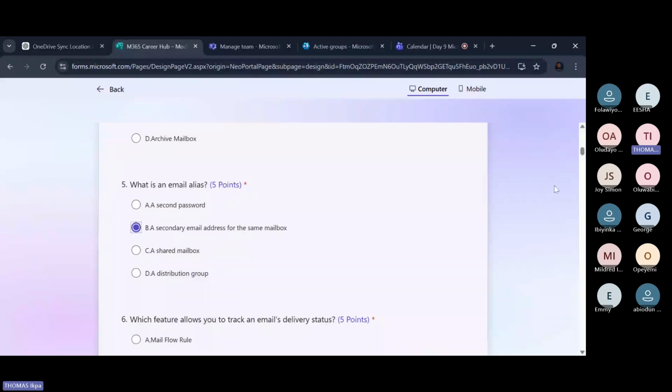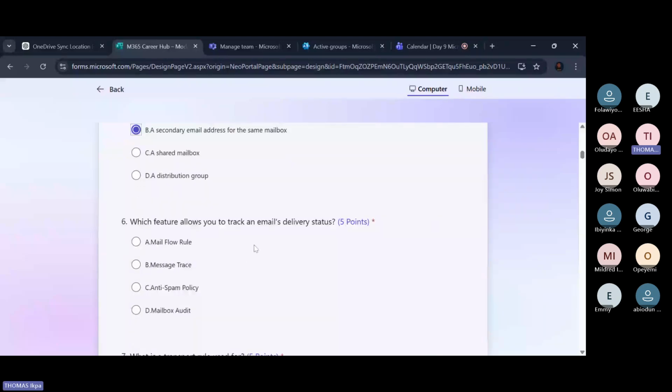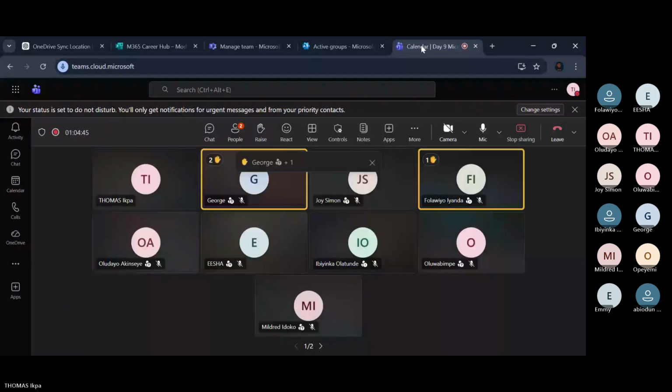So let's move to the next one. Which feature allows you to track email delivery status? All right, Yonda.